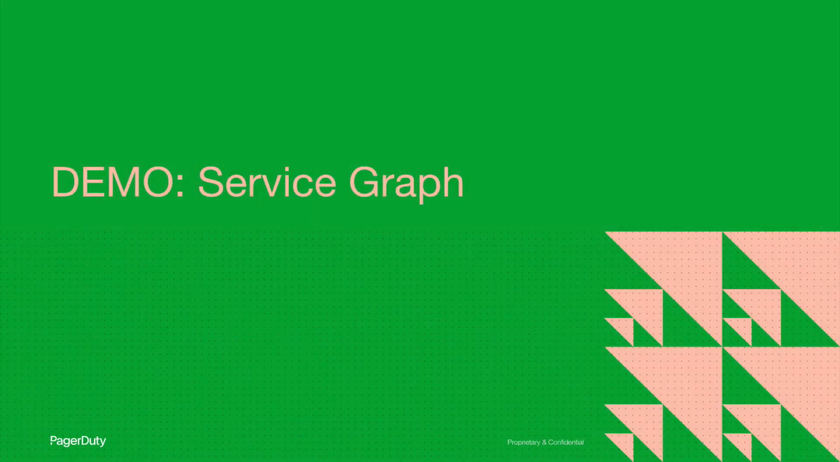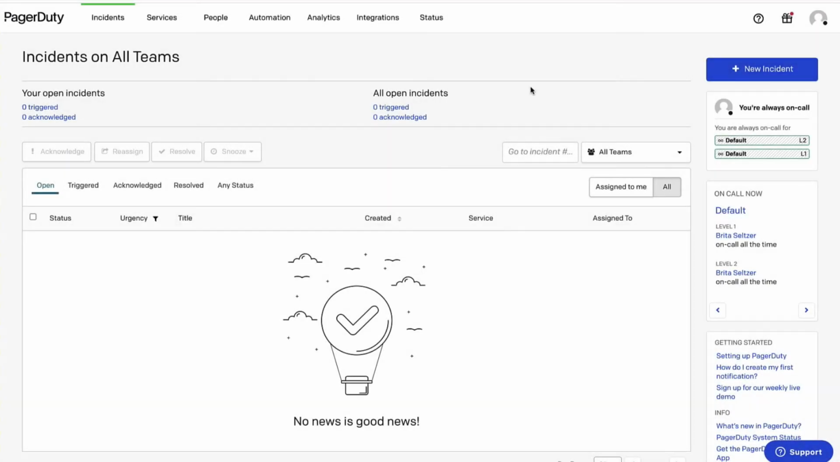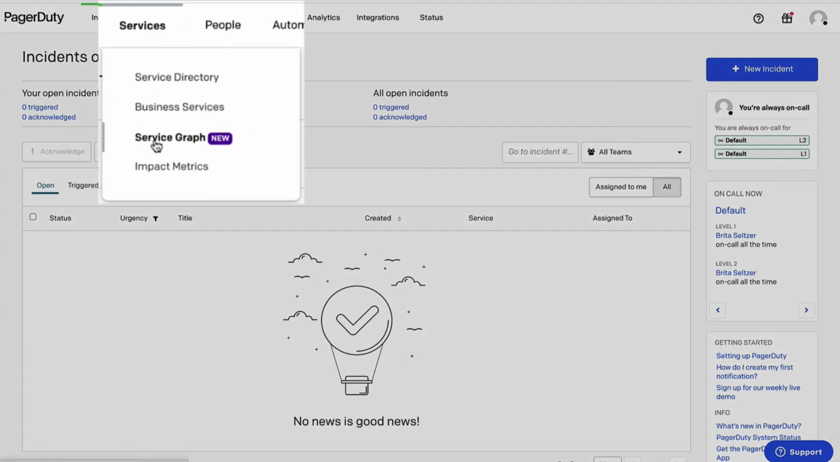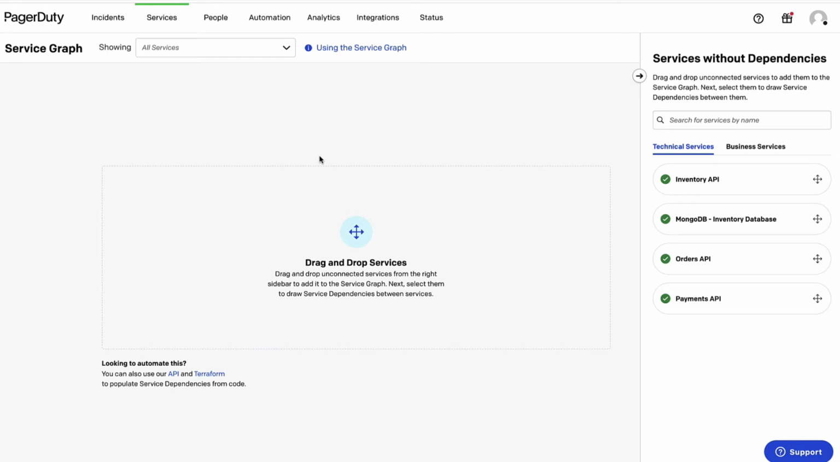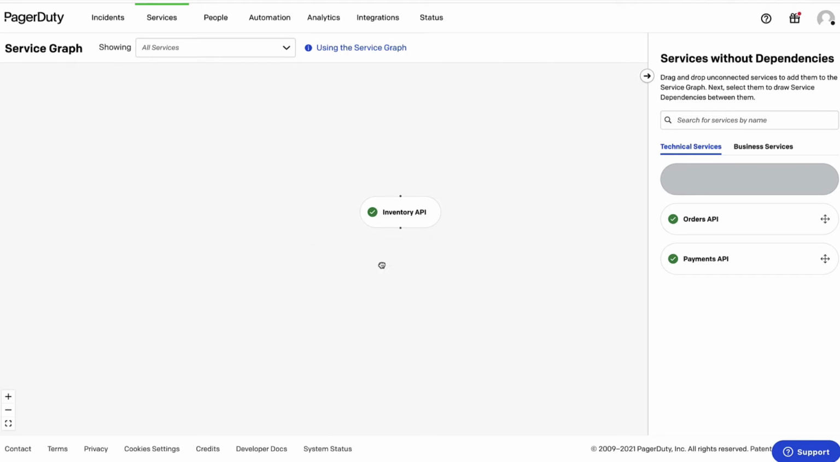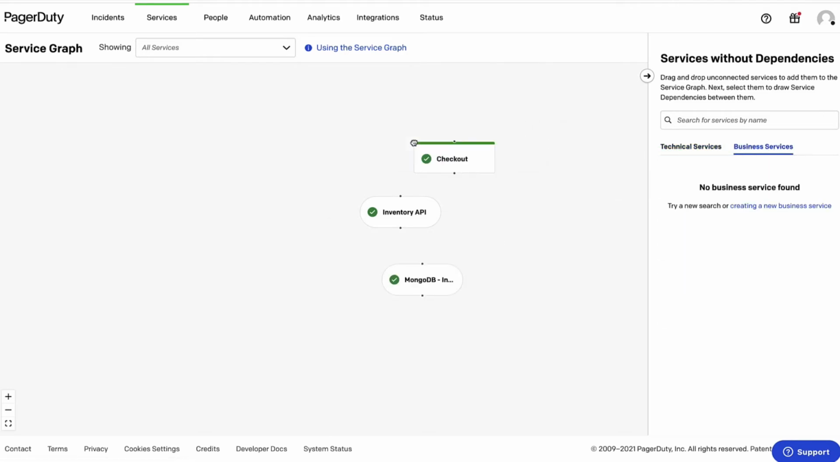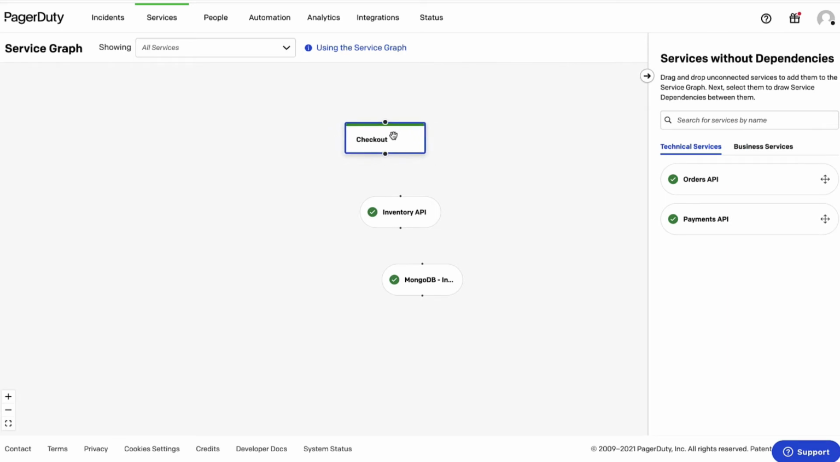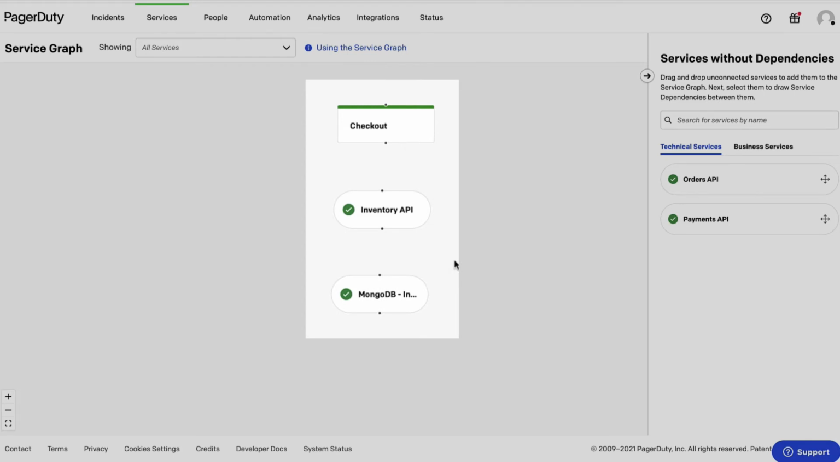So now let's turn to a quick demo of the service graph functionality. For the demo today, we'll be talking about Retail Co., and they're just beginning to map out their service dependencies. So they can navigate to the service graph from the services drop-down menu, or from the dependencies widget on any incident details page, or from the impact tab of any service profile. And they can begin by quickly dragging and dropping their technical as well as business services into the graph. In this case, we have the Checkout business service, as well as the Inventory API and MongoDB technical services.